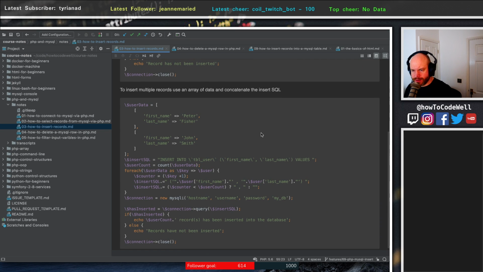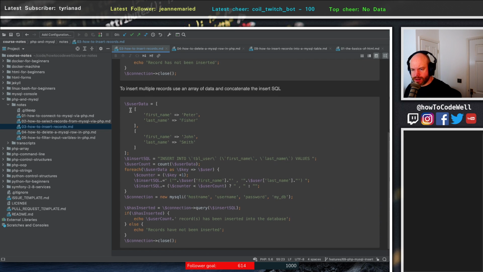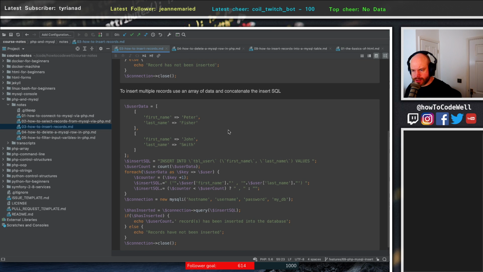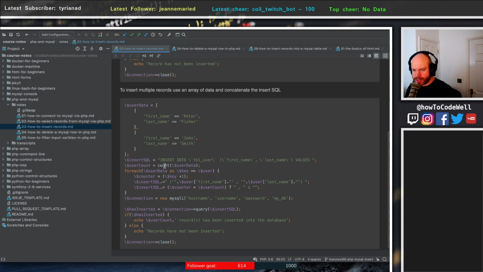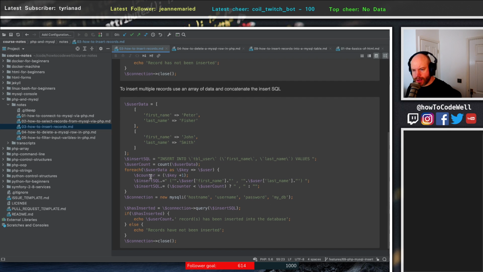I think that's fine. User data is all of this stuff. That looks fine to me. Insert SQL is insert into tbl, first name, last name. Values, making sure we've got a space there. The user count is a count of the amount of things here, so that would return 2. And then foreach user data as key, and then user counter is equal to the key plus 1, so that's going to increment each time.